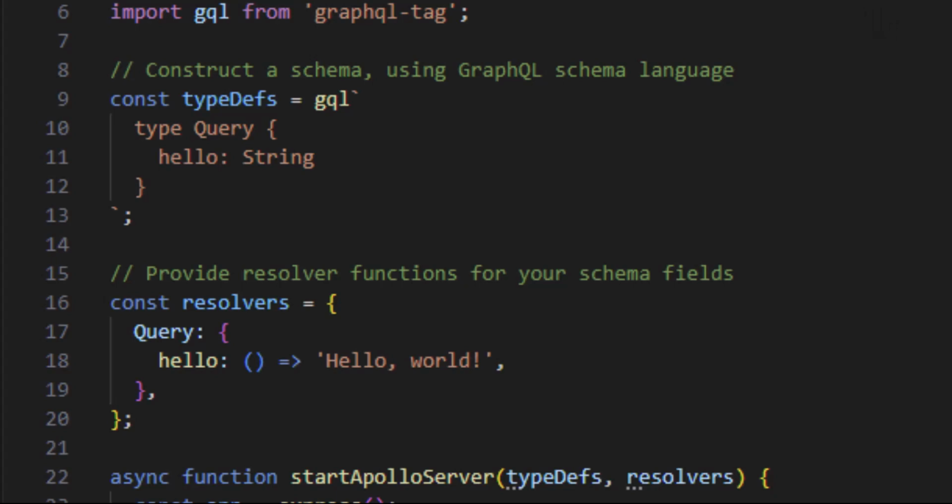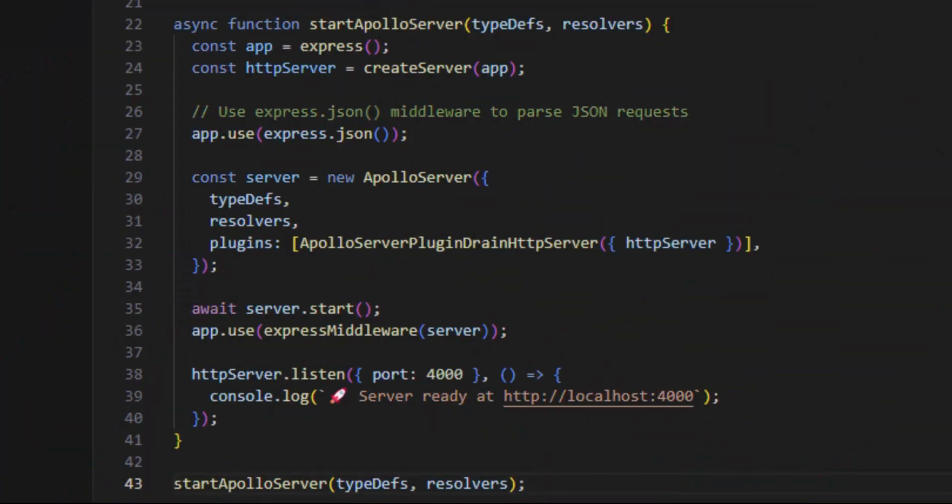Once our query and resolver are set, we will integrate them into our server using the startApolloServer function. This function is an excellent example of modern server setup. Let me walk you through it. First, we initialize Express and create a new HTTP server. We also apply JSON parsing middleware to Express, which is essential for handling JSON requests. Next, we create a new Apollo Server instance.